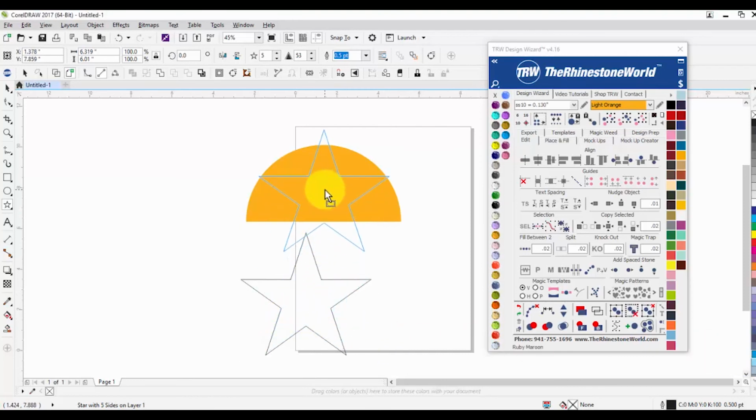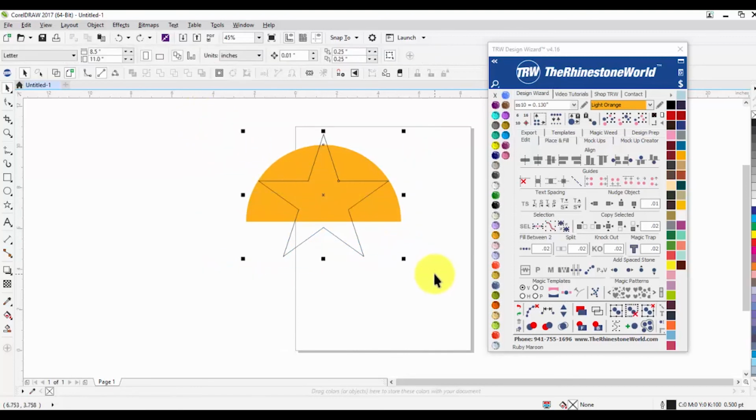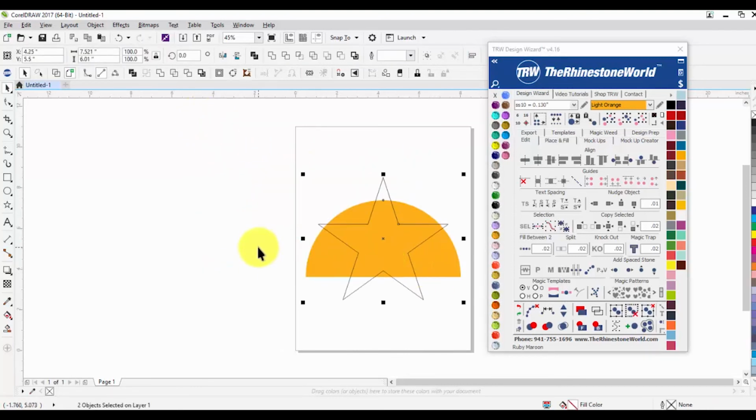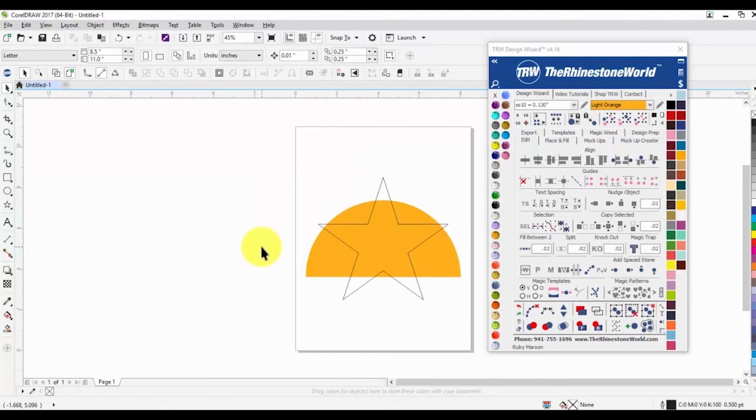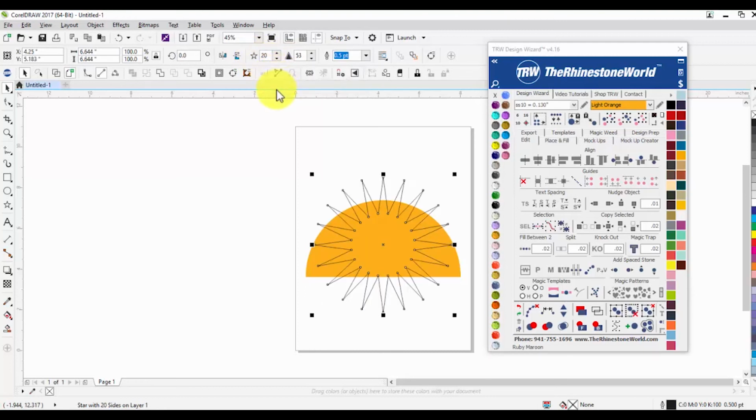All right, and now if it's helpful, let's go ahead and center both of these at first. You can do that by hitting P as in Paul. Now here, when I click on my star, you'll see at the top it has this pointer size and the sharpness of the points. So the first thing we want to do is change this number from 5 to about 20, in between 20 and 30, depending on how many of these rays you want.